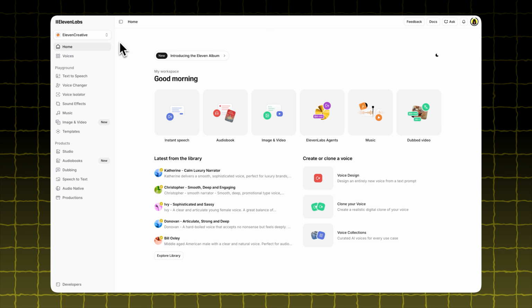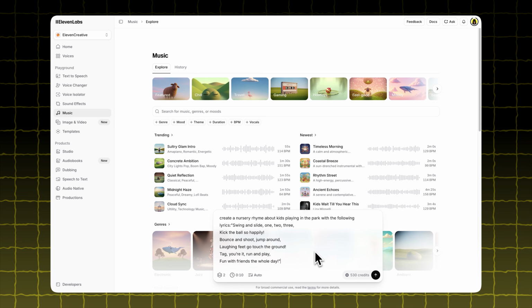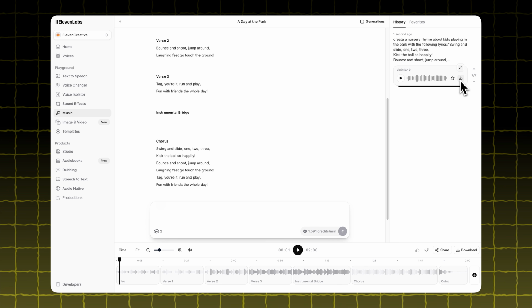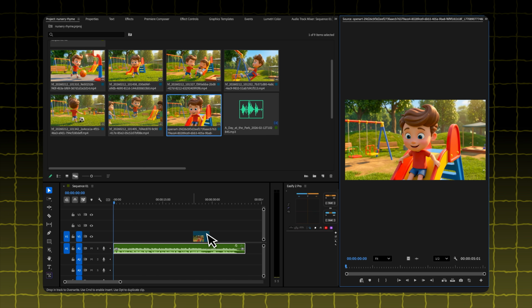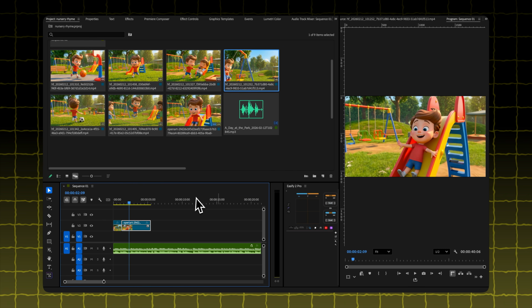For the song, go to ElevenLabs, click on Music in the side menu, describe what you want to hear, and generate your track. Finally, edit everything together in any editing software, and you'll end up with a cool nursery rhyme like this.